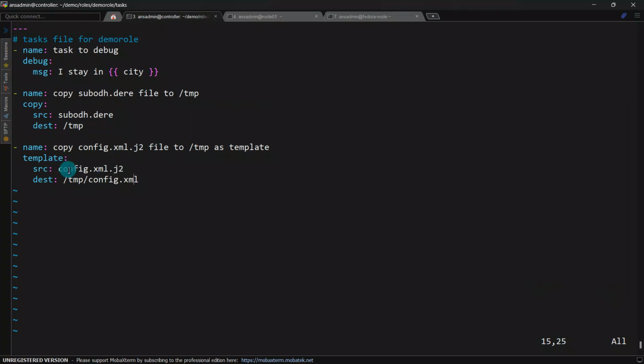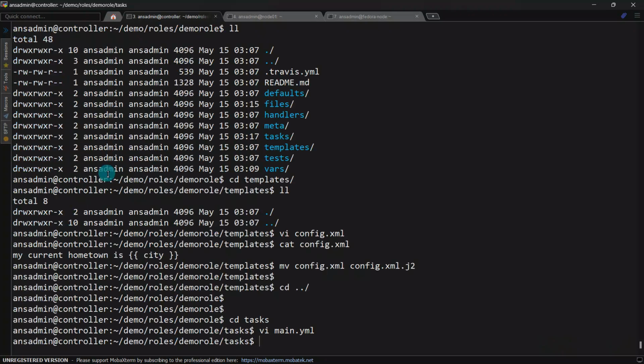Okay, so over here as well, I am not providing any location where this j2 file exists. So that's where, if you are making use of the template module, files will always get picked up from the templates directory. Okay, this we need to keep in mind. If you are making use of the copy module, then the file will get picked up from the files directory. In case of template, it will get picked up from the templates directory. Let's save it and execute our playbook.